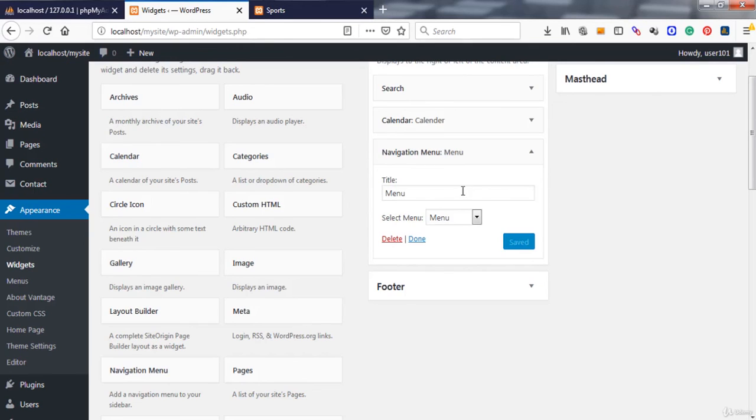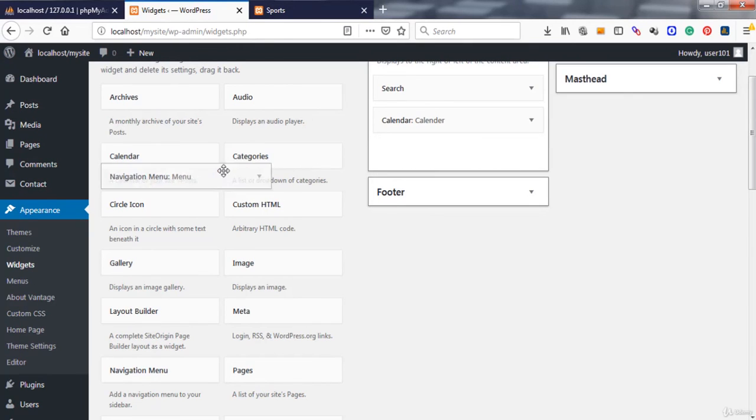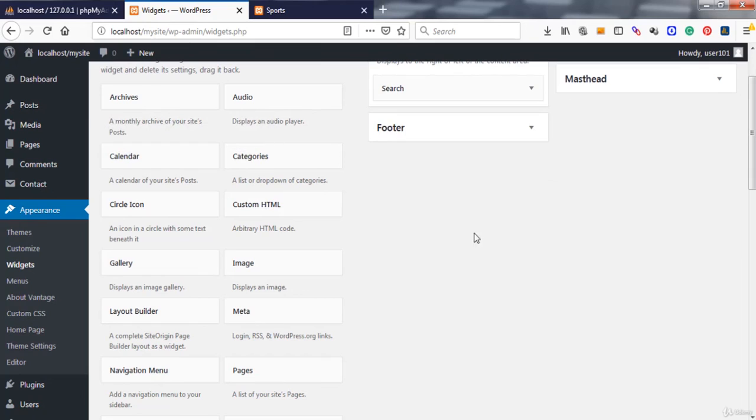Okay, and that's how easy it is to add and remove widgets. I'm just gonna go back and remove these widgets again, and that's it for widgets. Okay, I'll see you in the next video.